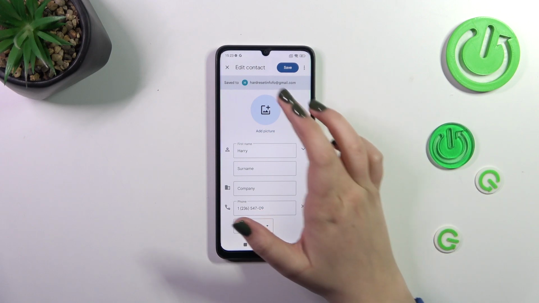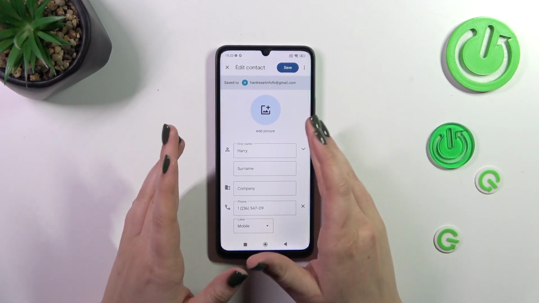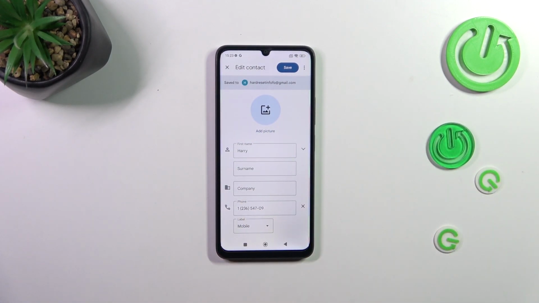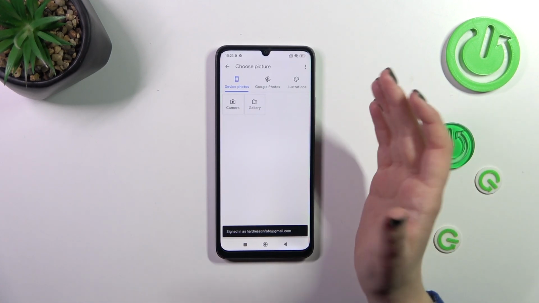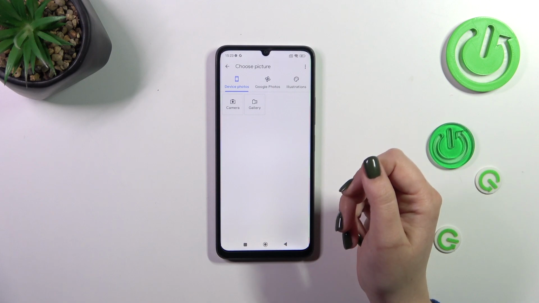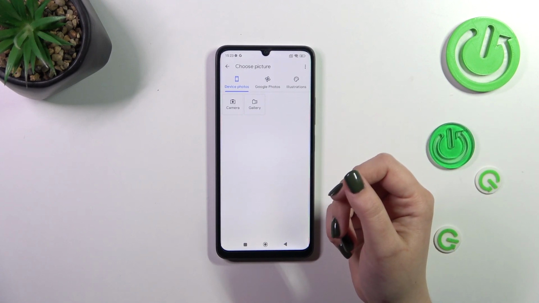Let me quickly remove the photo. So this is what you will see after entering the contact without any kind of photo assigned. So let's simply tap on add picture, and here we've been transferred to 3 different sections or categories from which we can choose the photo.